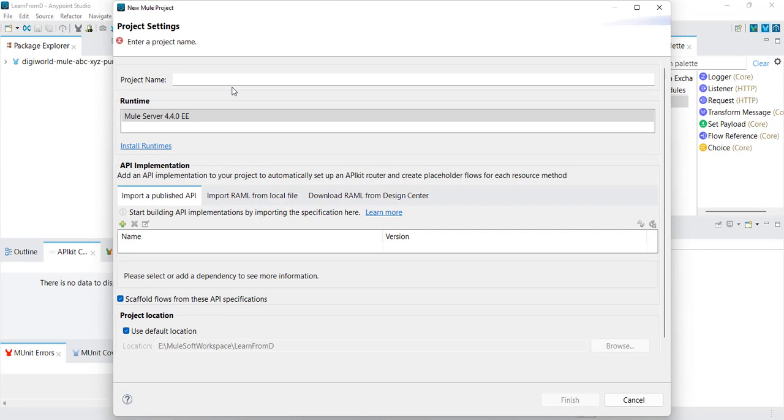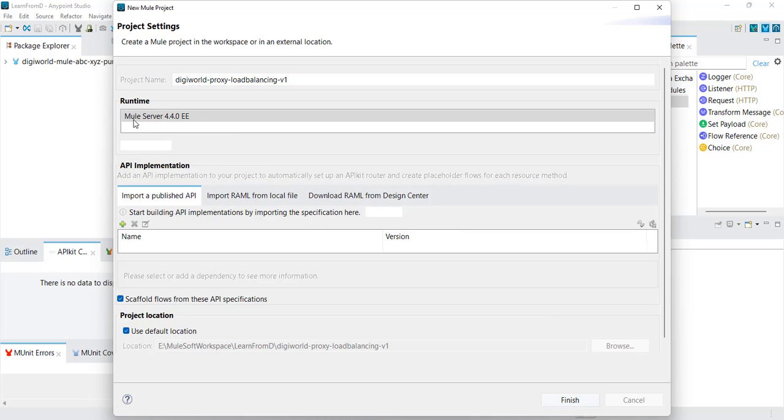we will use two listeners in the same application, and then we will just put different port numbers, and the path and everything, the internal logic, everything would be the same. Okay, so let's do that. So DigiWorld, let's say proxy balancing version 1. Okay, so this is the name I'm giving to my new Mule project. We are using Mule runtime server 4.4.0.